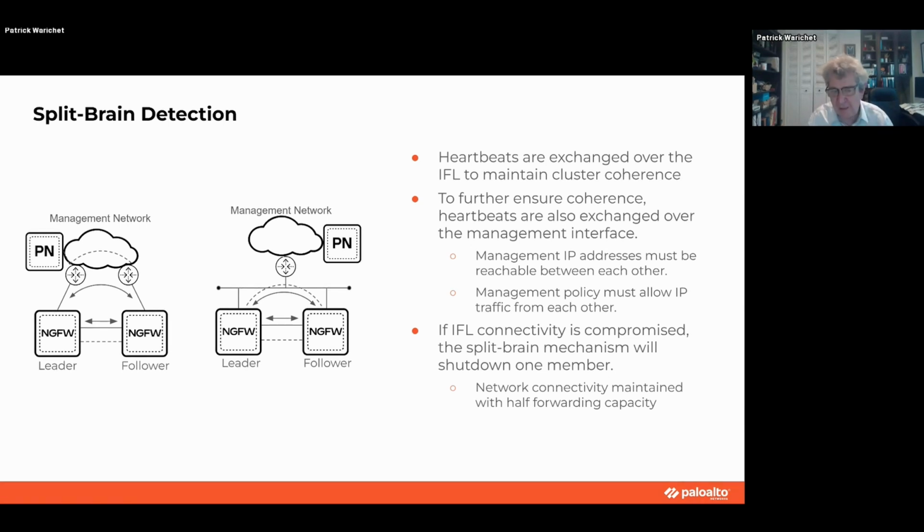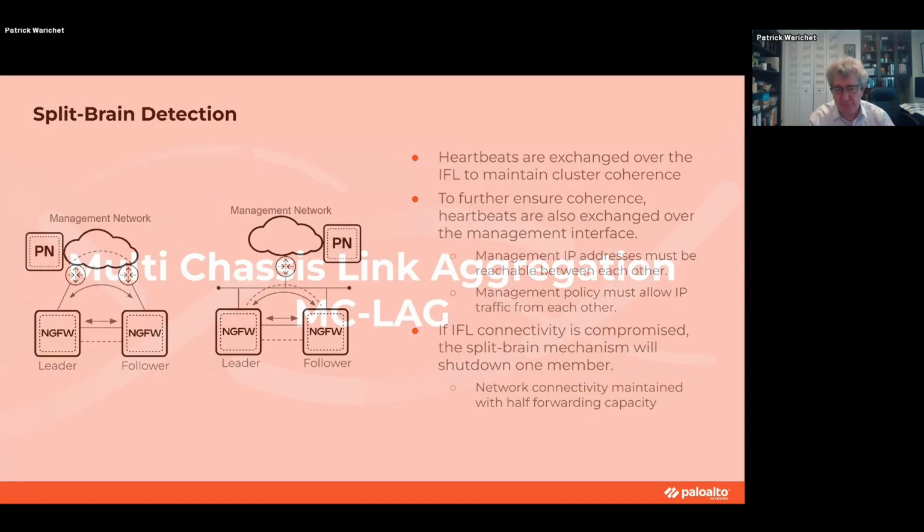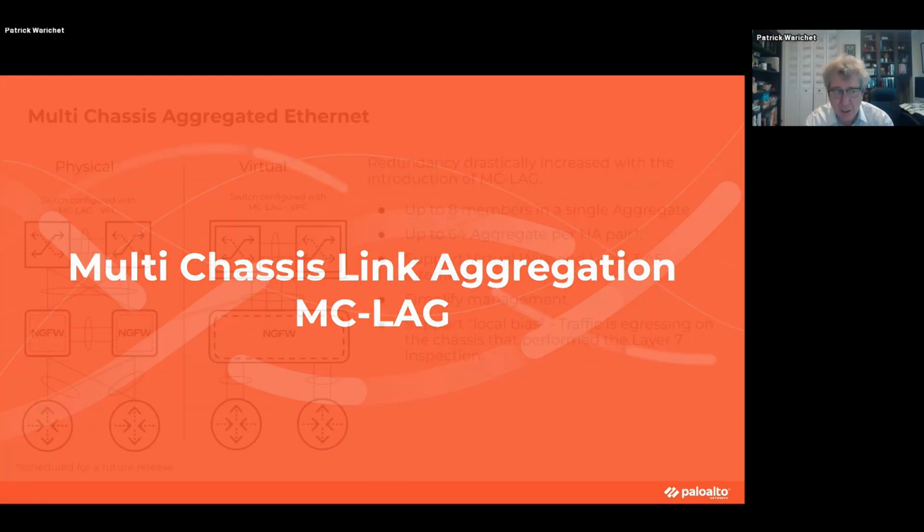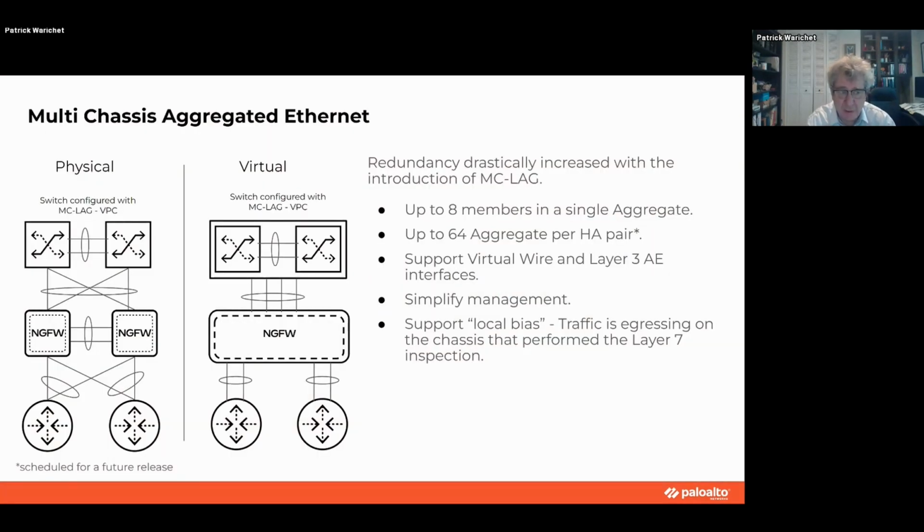We wanted to maintain forwarding capacity at 50%. Let's talk about the MC-LAG, or the multi-chassis link aggregation. What do we propose here? So essentially, this simplifies your topology.